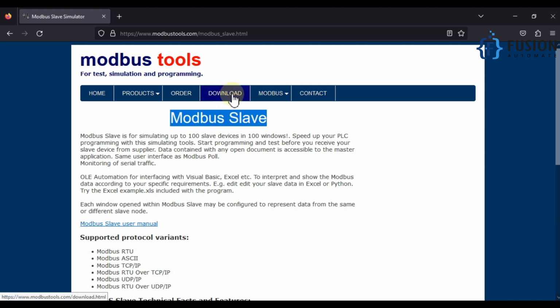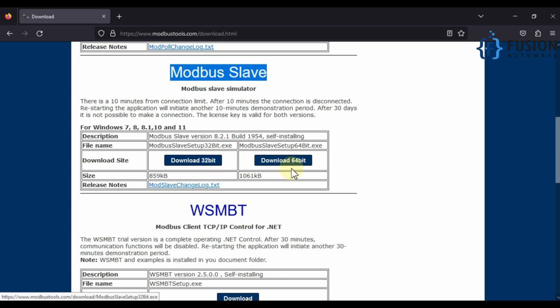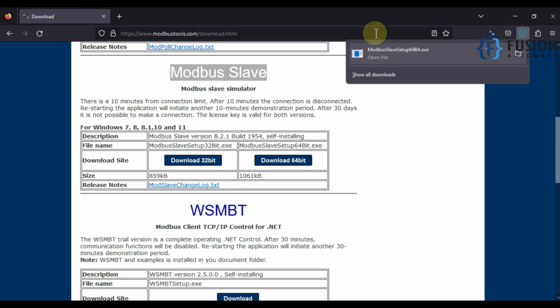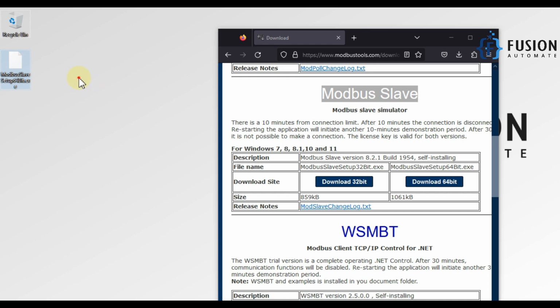Just click on this download section and scroll down and you will find Modbus Slave. You can download Modbus Slave software either for a 32-bit system or for a 64-bit system. My system is 64-bit, so that is why I'm going to download the 64-bit version. Just click here and it will start my download. Now my download is complete, so I'll just drag and drop this software on my desktop.